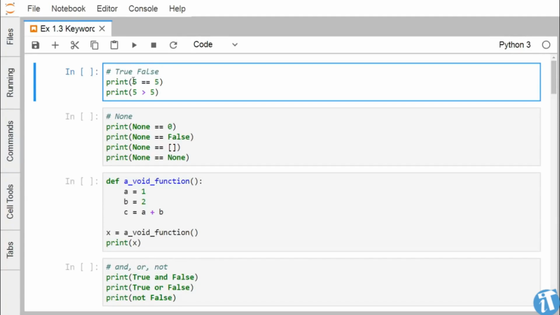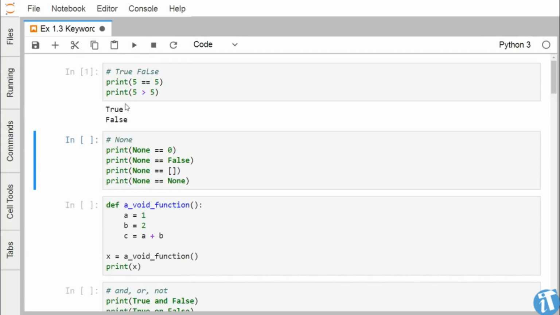So here we are having 5 equal to 5 and 5 greater than 5. You can find that we are getting the outcome as True and False. So here True and False are nothing but the keywords in Python. We are going to have the next one, that is None.